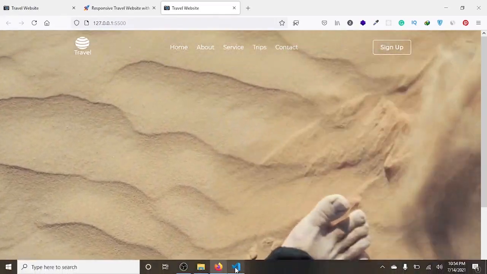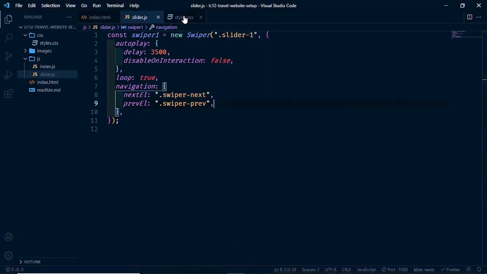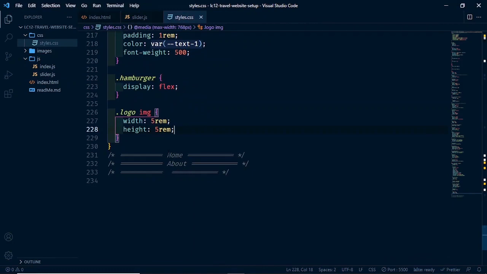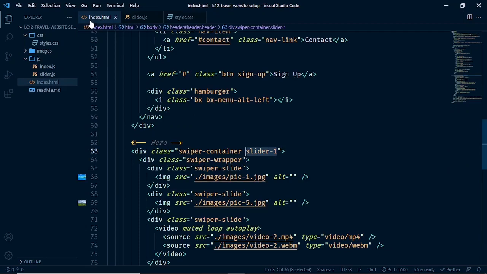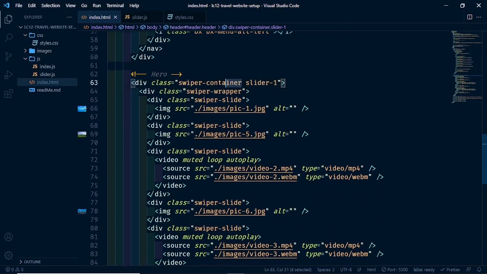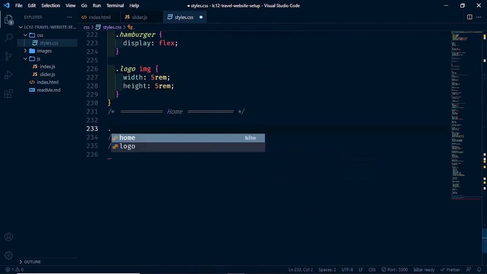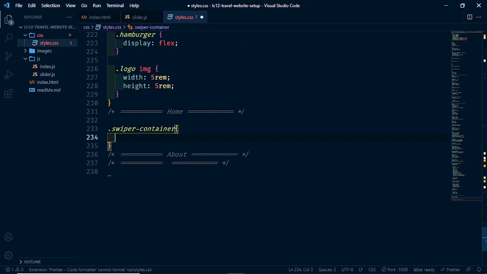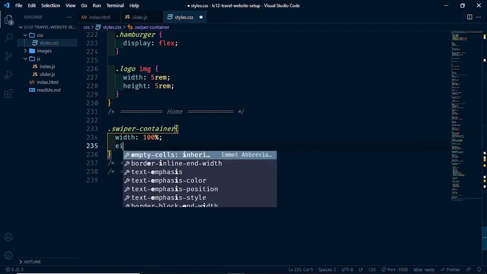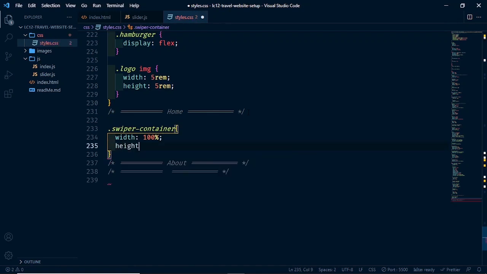Now let's give it some styles. So let's go to styles.css. So let's first select our container class. Then here below home, we are going to start with our container class. Let's give it a width of 100%. Then height should also be 100%.